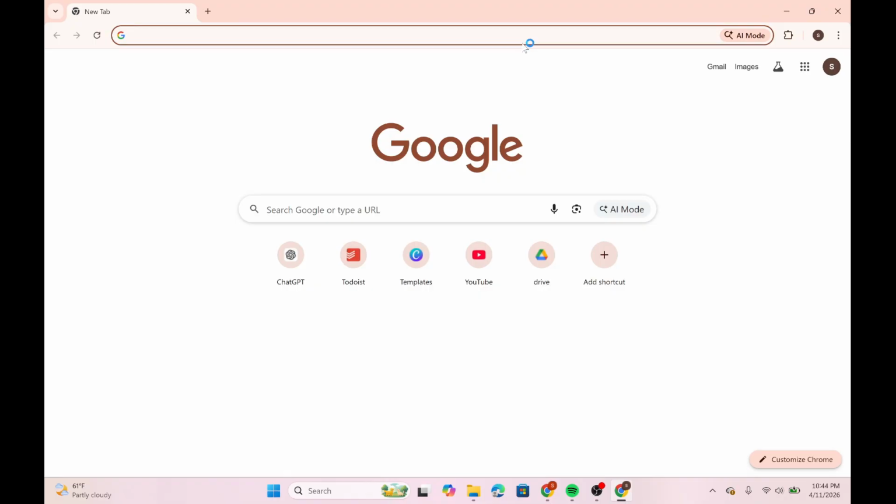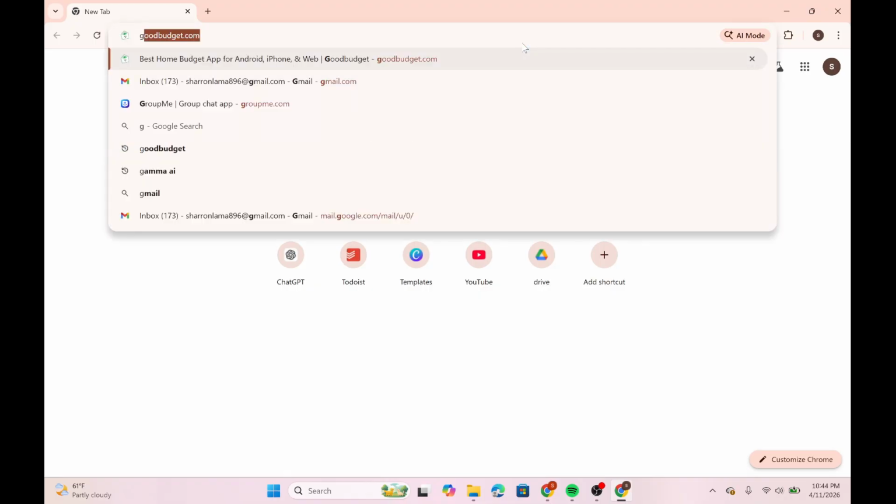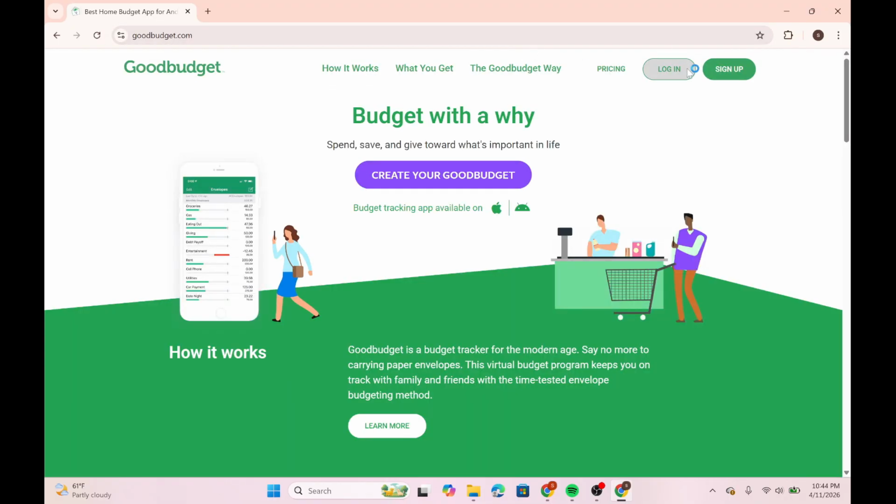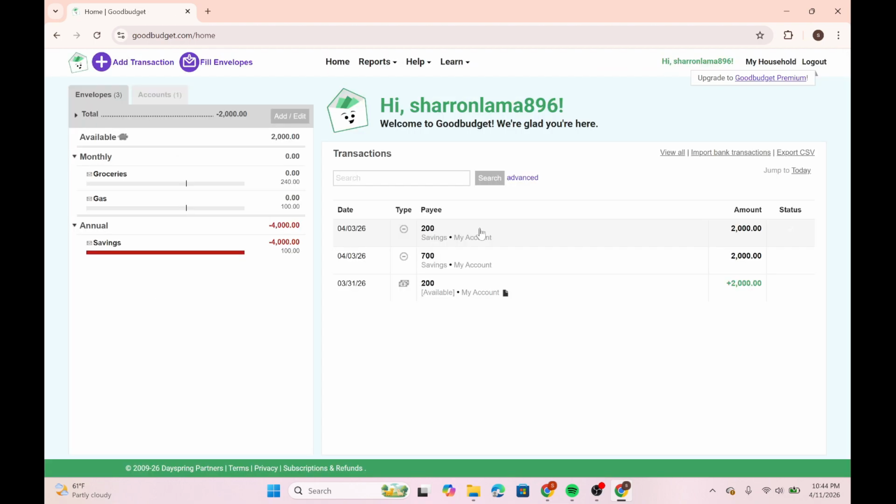In the top there's an address bar, type in goodbudget.com and enter it. Over here, make sure to log into your account in the top right corner. And after that, you can simply click plus add transaction in the top left here.